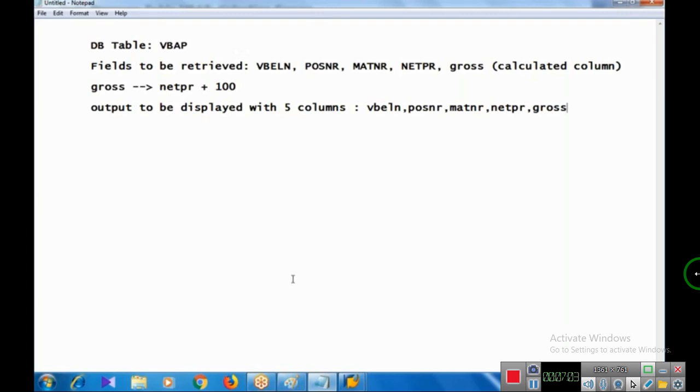So I want a report which has to show five columns. In those five columns, one of the columns is a calculated column, and the formula for that calculated column should be the current net price plus 100 rupees, something like that. So how do we do it in the normal, traditional SQL approach? First of all, you will declare the internal table.